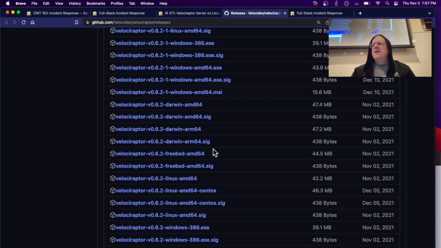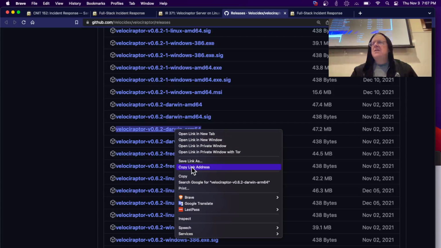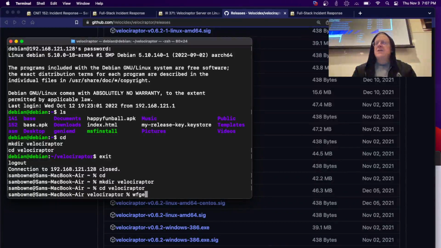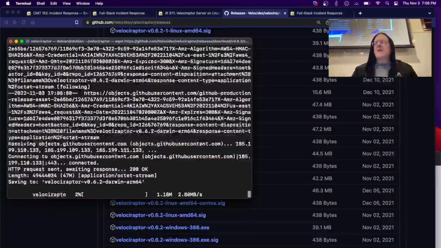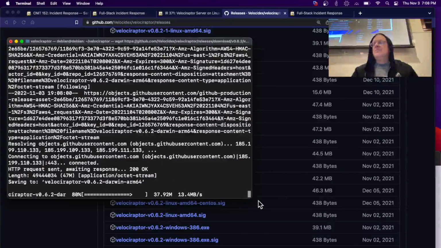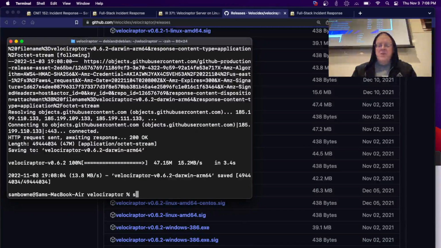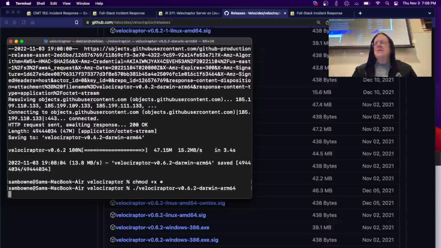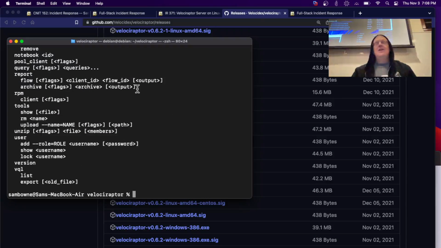ARM 64 Darwin. Copy link. Okay, let's make dir Velociraptor and go in there. All right, and wget it. Well, I'm getting it. Let's see if it's going to work. Chmod plus X. Everything. Now I should be able to run it. It ran. Well, this is awesome.